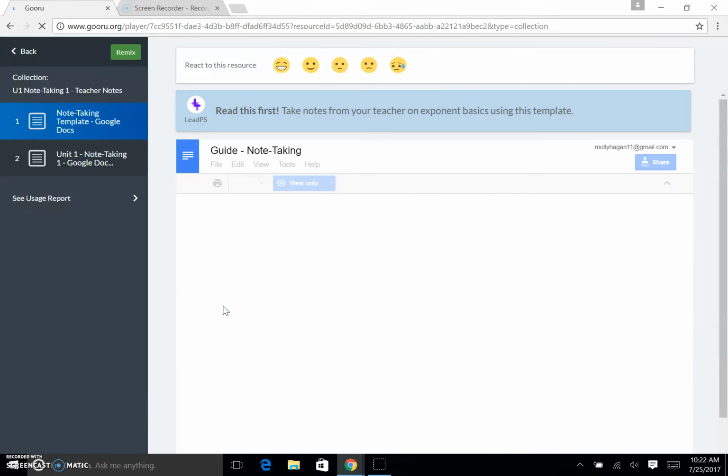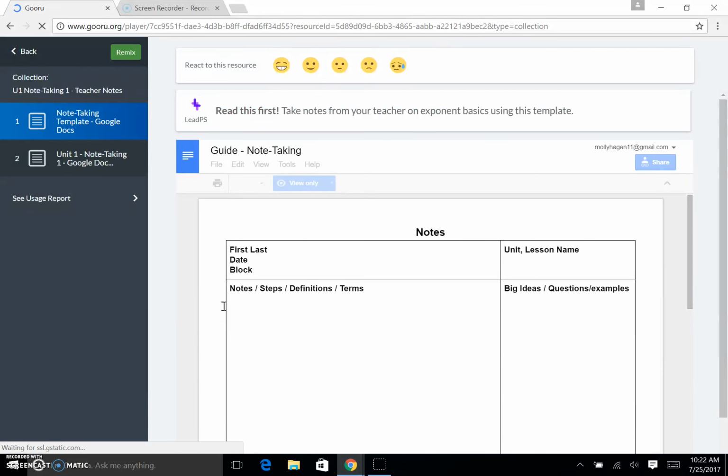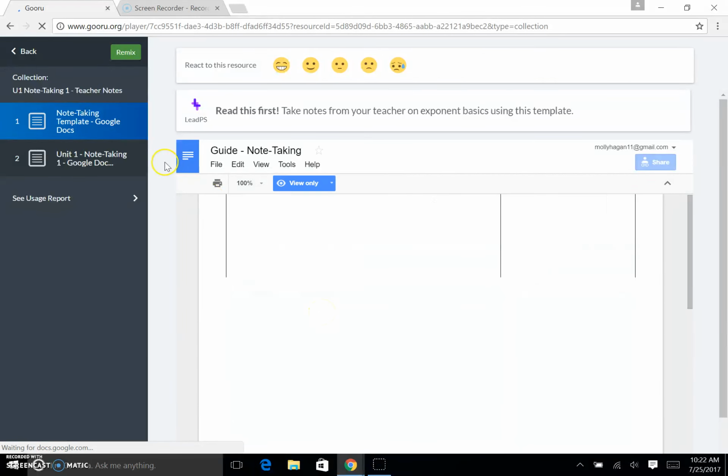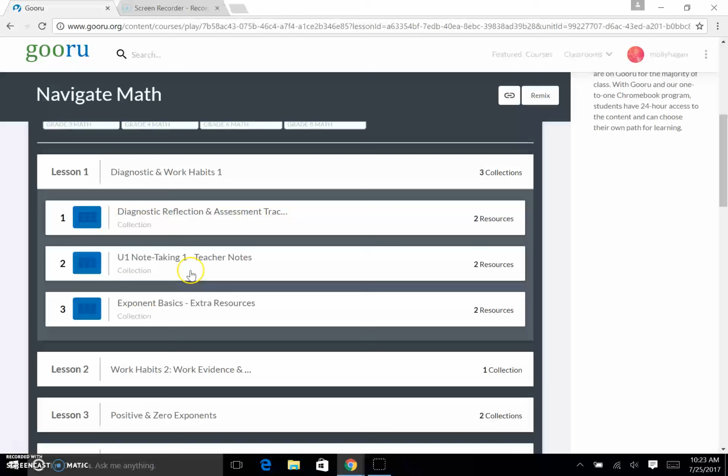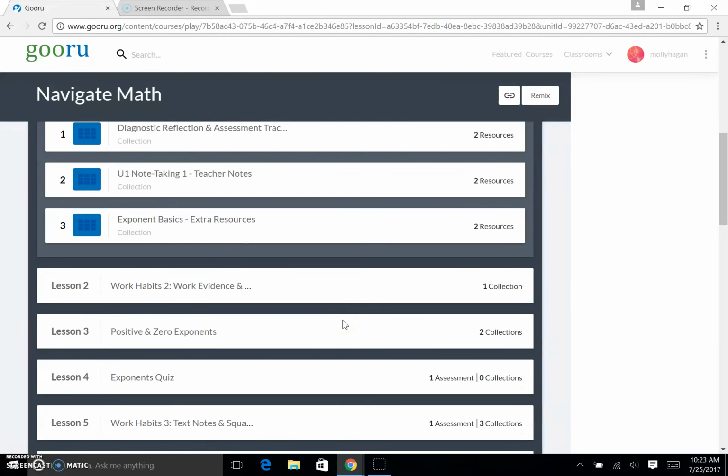Each lesson, you can put in as many resources. This one would be a note-taking template for students. Again, this is really great for differentiation because you can provide multiple resources in the lesson and students can work through at their own pace.